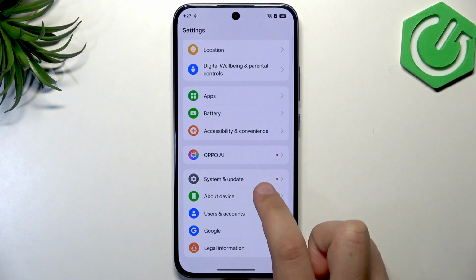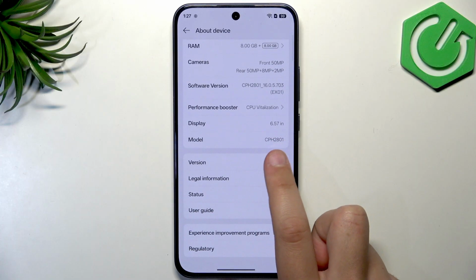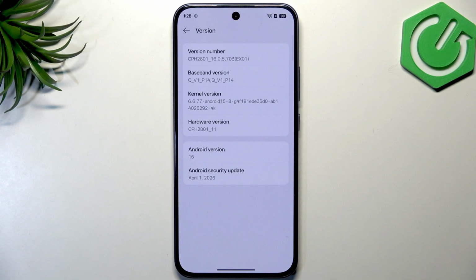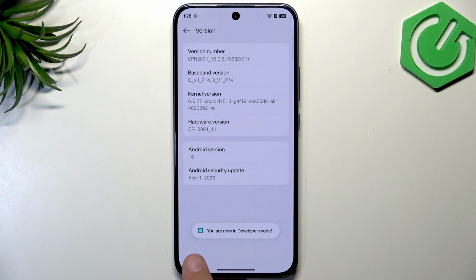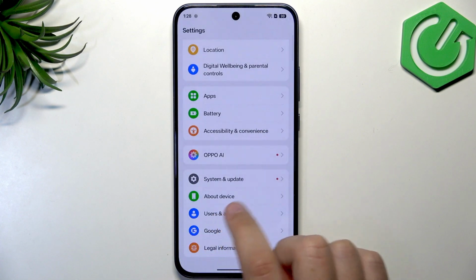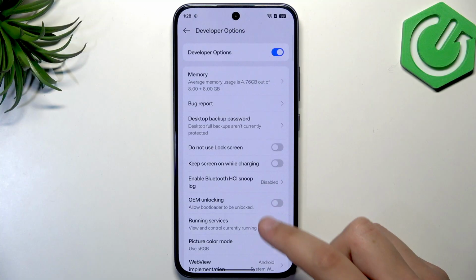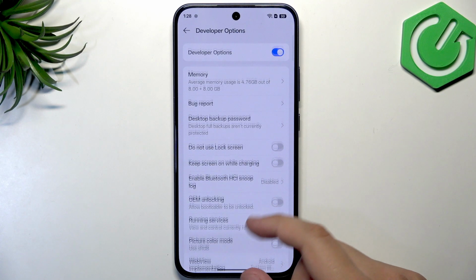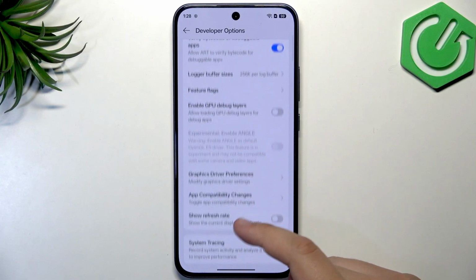Now swipe down to About device and go to the version right up top here. Now we're going to tap on the version number. As you guys can see, we got the notification that we are now in developer mode, and now we need to open it. So let's leave the version and About device, tap on System and update. Now we got the developer options right here, and we're going to find the animations. So we need to scroll a bit down.